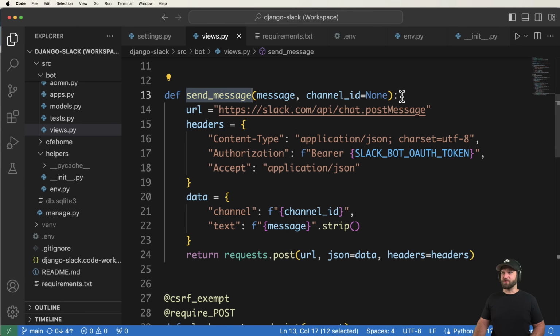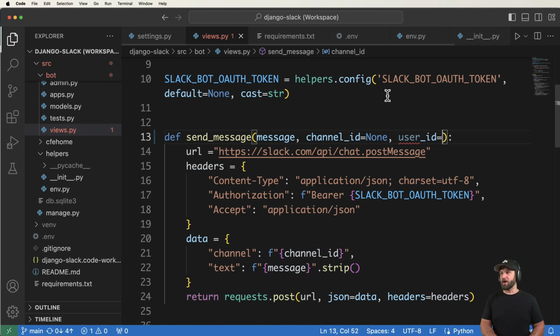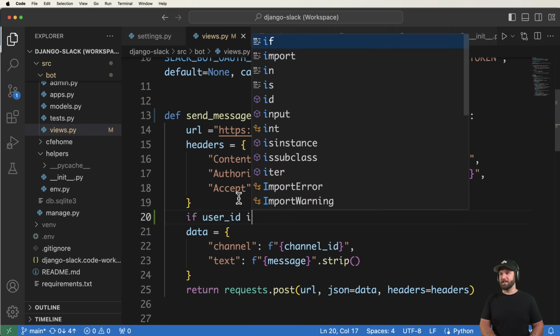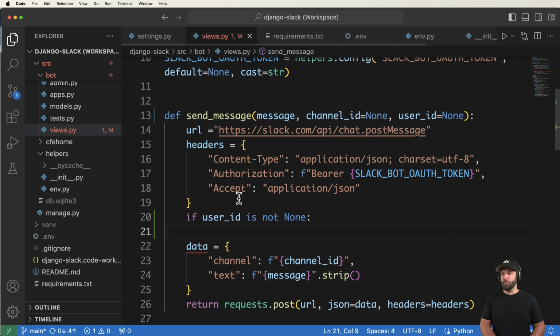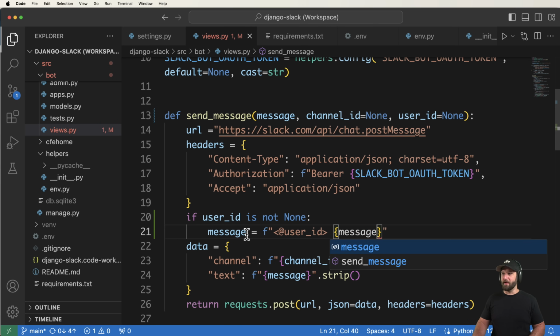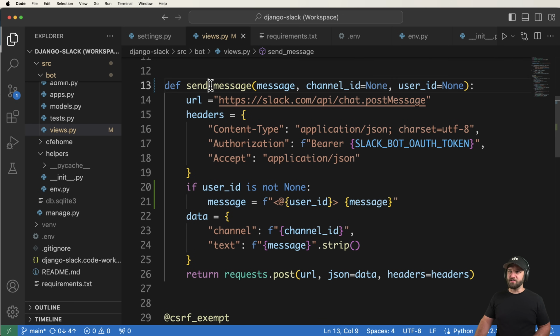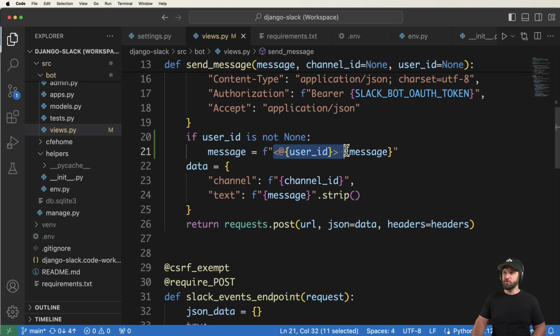Now inside of our send message function here, we're going to go ahead and add in the user ID and set it equal to none. So basically what we'll do is we'll say if the user ID is not none, then we'll go ahead and change our message slightly. So the message itself is still basically the message. We'll do message equals to the f-string, and then we'll use @user_id and then the original message, right here. And so the user ID would then come in just like that, and there is the new message. This is how we can now tag that user.